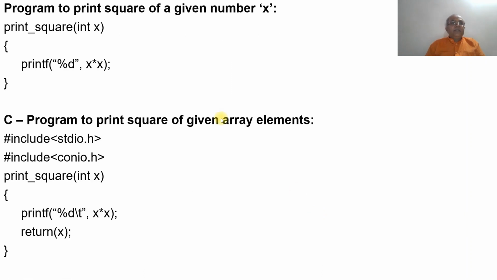Now we will go for the program to print the square of a given number x. Here we are defining the function name as print_square, where the variable is int x, an integer value. We enter the parenthesis and write printf %d within the quotes, then x star x, that is, the element squared. This is the subprogram to print the square of a given array element, a small function we have written here.